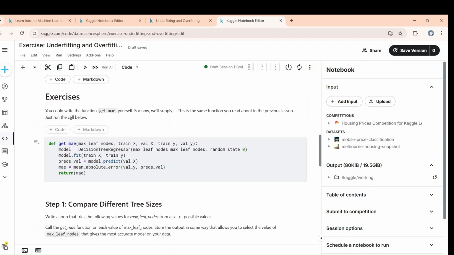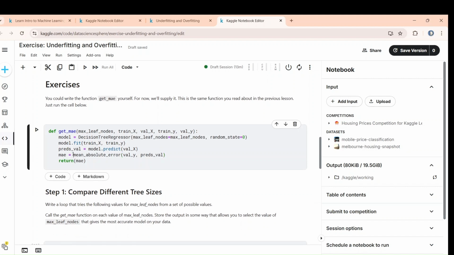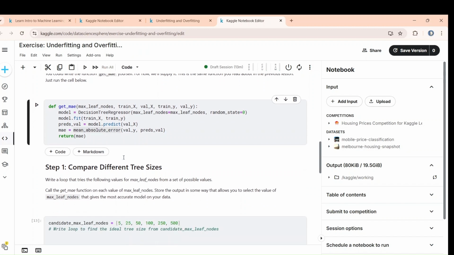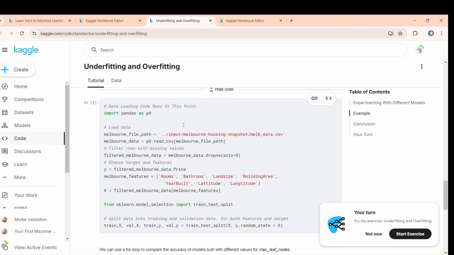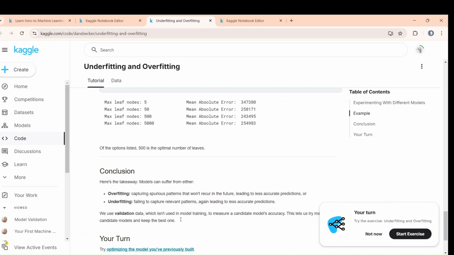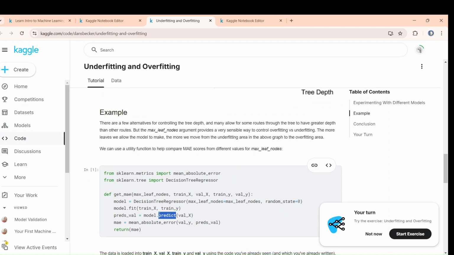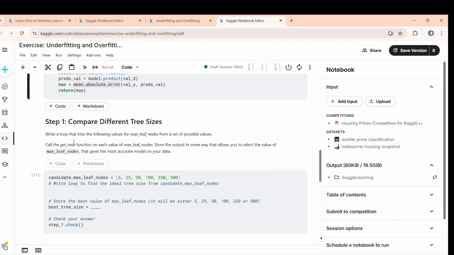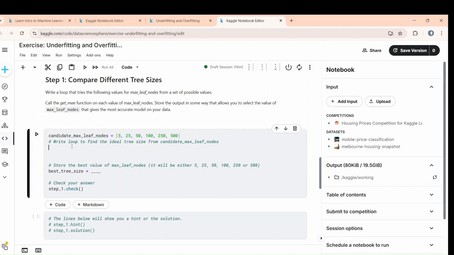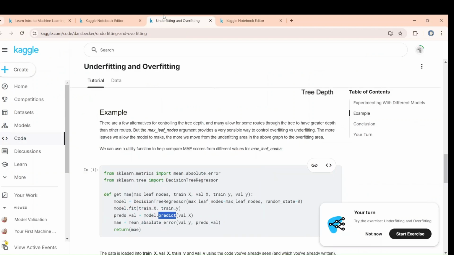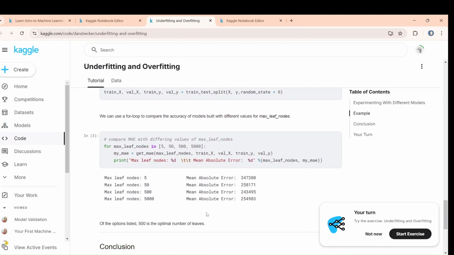Perfect. Now your exercise: you could write the getMAE function yourself, but they have written it. You can write it yourself also. The same thing we did here. Let me show you, where is the getMAE function? This one, simply the same function. Now compare different sizes. Write a loop that uses the following values to find the ideal size. So now we can write the loop. Let me just copy this. This is the loop.